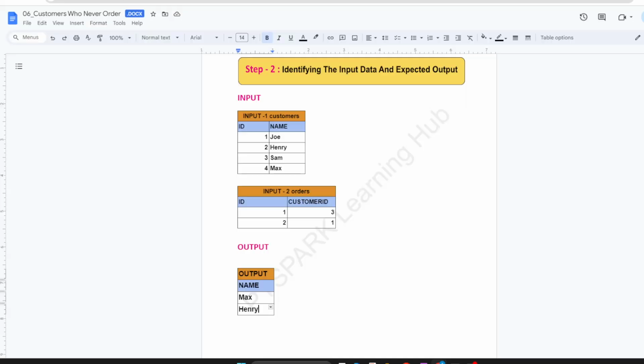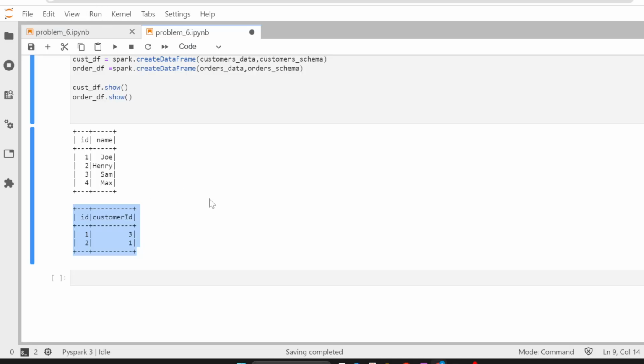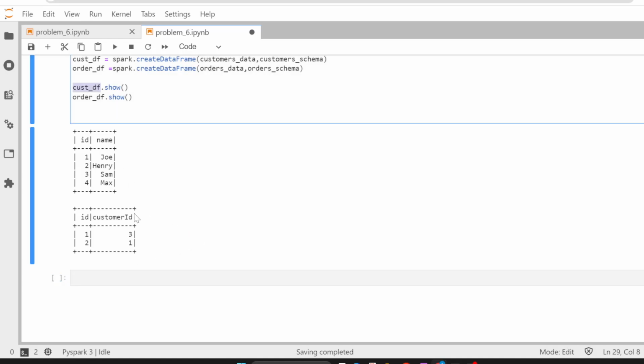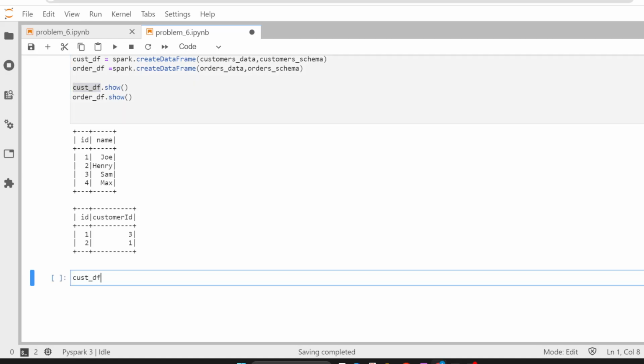So here, to achieve the expected output, we have to join both the data frames, the customer data frame and the order data frame, and extract Max and Henry. Okay. So firstly, we are clear. We have to perform a join statement, right? To perform any join statement, I have explained in a previous video also. What you have to do is take the dot join function, data frame one dot join function.